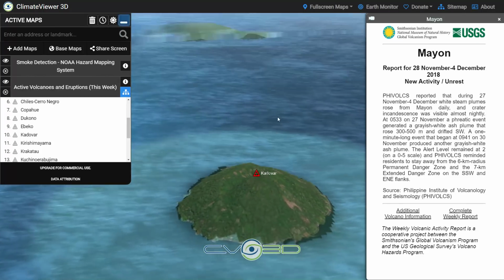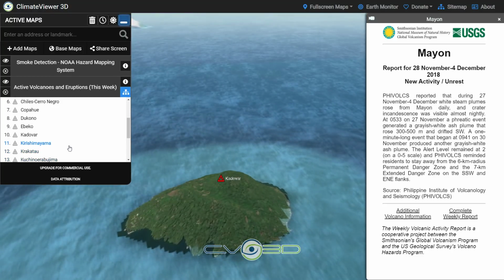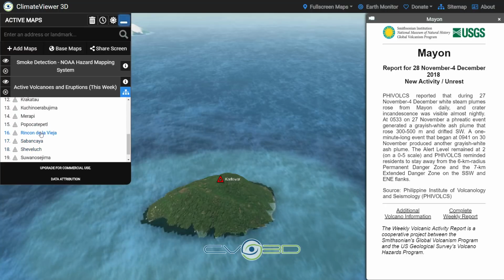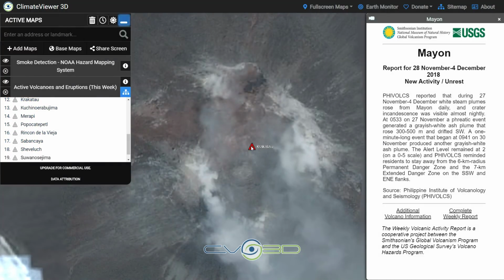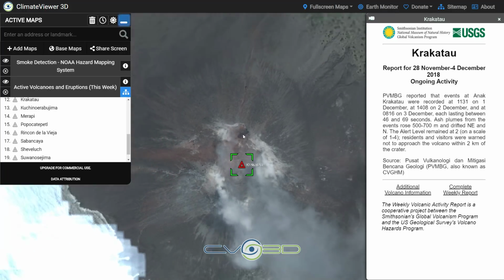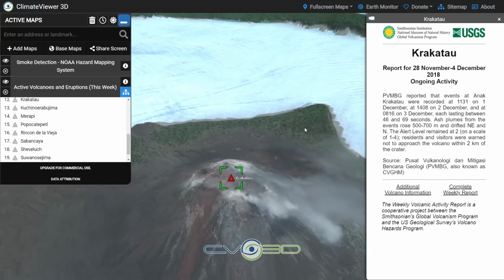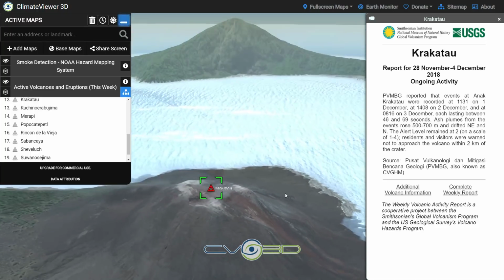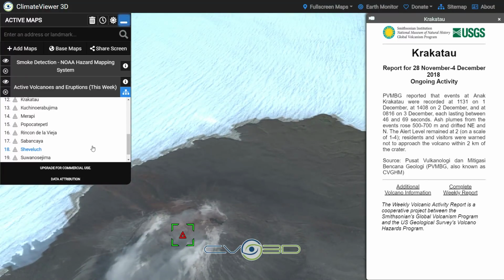It's a volcanic island. Ooh, cool. Pretty. Doesn't look very scary. Krakatoa. When did it get active? November 28th through December 4th. Ongoing activity. We don't want that one to blow up, that's for sure.